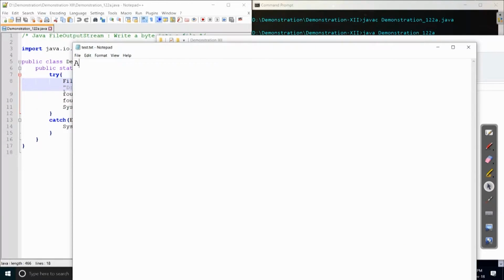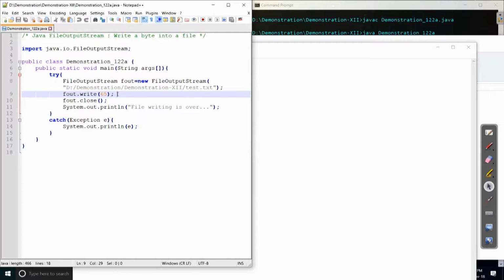Now in the same program, if we again write 90, fout.write 90, and another write 65 is there, okay, yes, in addition write.